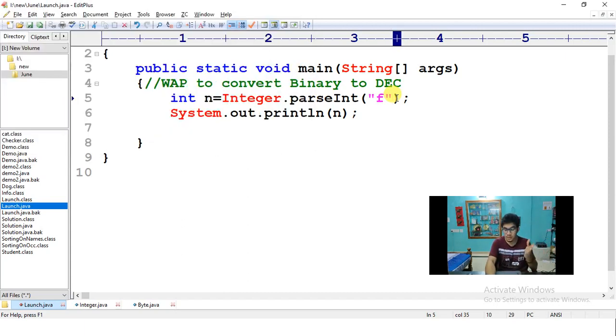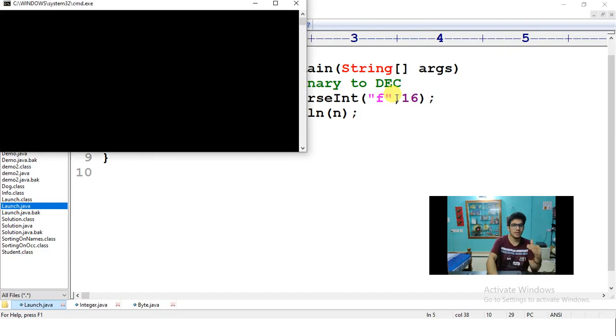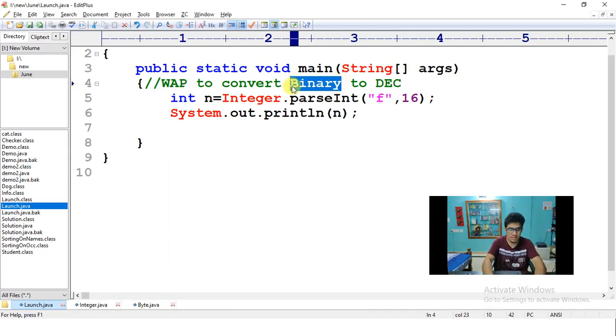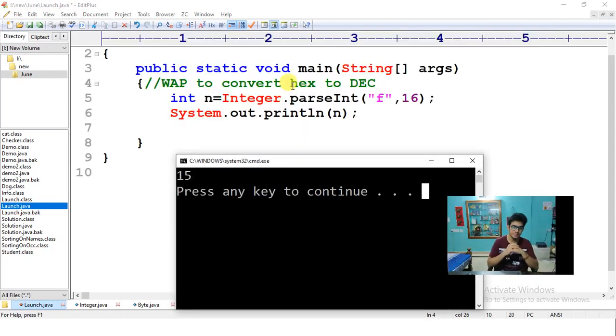But if you mention that F is not a normal character here, this is of base 16. You have to mention what base it is. F is of base 16. Convert it to decimal. parseInt means convert it to decimal. So when I tell it like this, definitely I'll be getting the output, right? Watch here. If I compile and execute, see, the answer is 15. Please take this screenshot. And the heading should not be binary to decimal, it is hexadecimal to decimal. Yes, now you can take this screenshot. Simple, right? It is very simple.